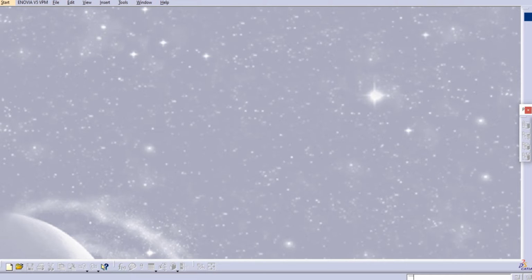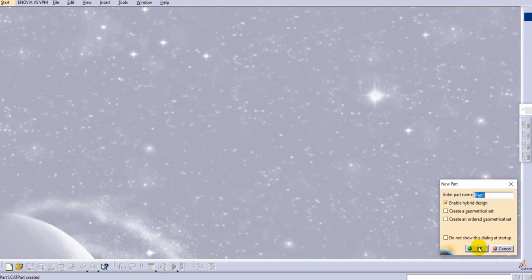In this tutorial we will learn the rib and slot command in CATIA V5. So let us start with the part design, mechanical design, part design. Keep this name as it is and click on OK.